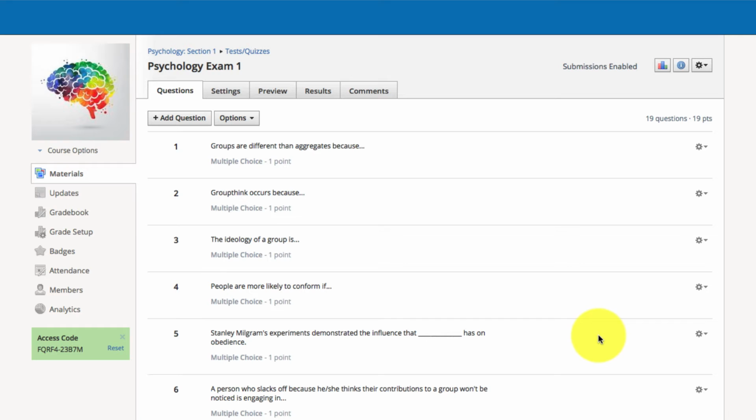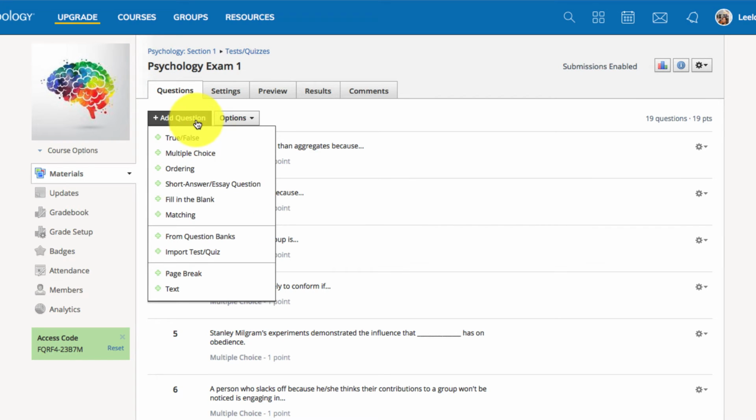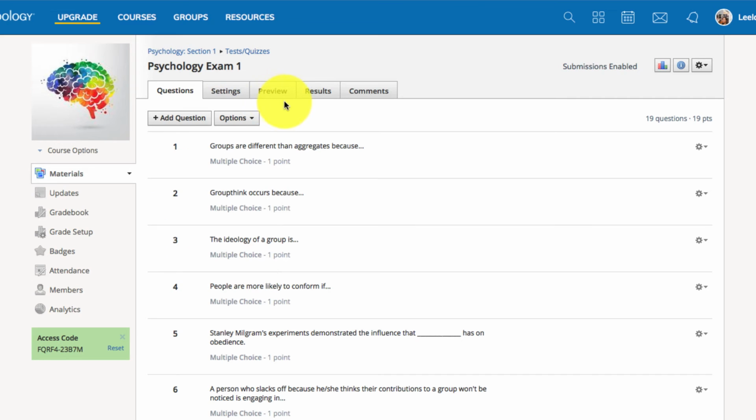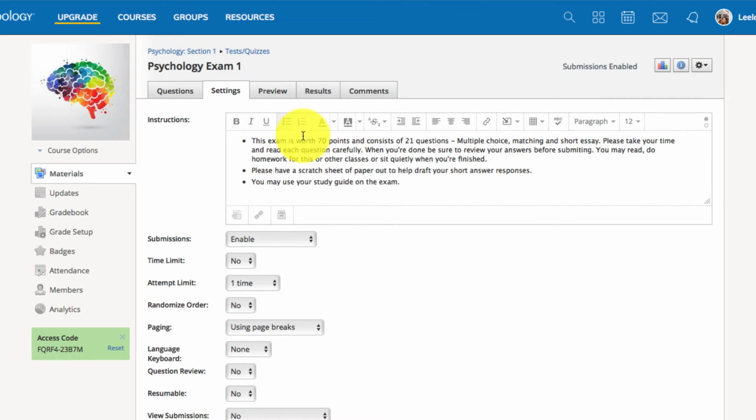It looks something like this. You can see once you get into creating the assessment, it's going to ask you to add questions. You've got different types: true, false, multiple choice, ordering, short answer, essay, fill in the blank, matching, and so forth. There's a lot of settings associated with it. You can give directions. You want to make sure that your submissions are enabled or your students will not be able to take your test.